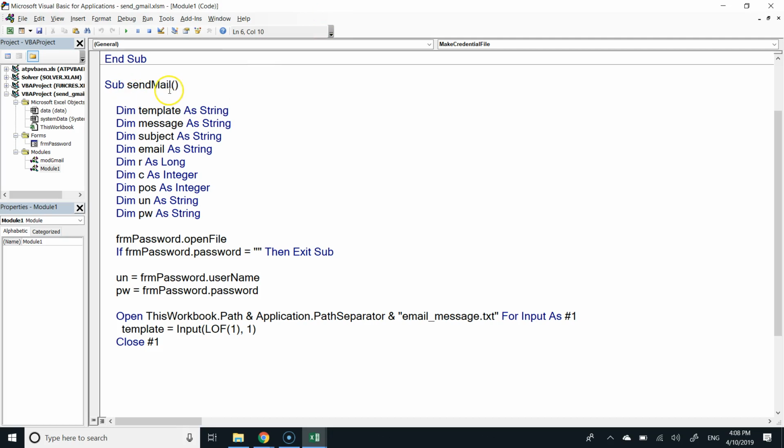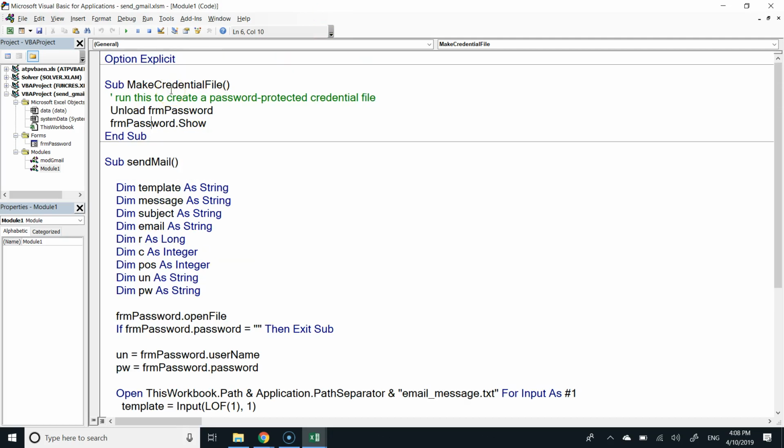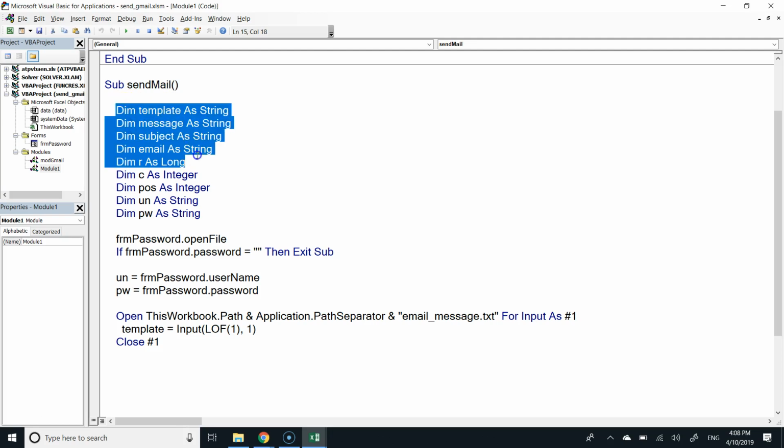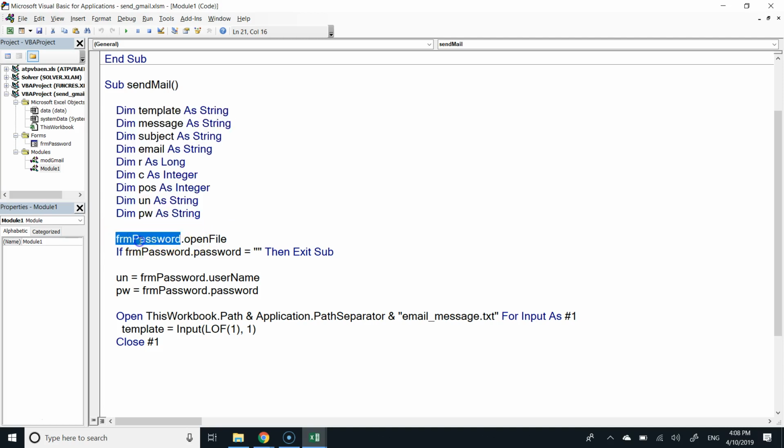So I'm back here in Module 1. I've got a sub-procedure called SendMail. We've got a bunch of variables declared, most of which we're going to use today as we do this. But now let's take a look here. So this just says we're going to call a method of our password form. When I call the open file, it opens that same form, but it configures it differently, and it's basically now ready to try to open the file that it saved earlier. But it's going to let you provide the key.